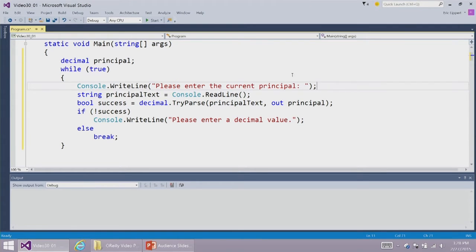We've prompted the user politely. We're going to read the text into this variable. Then we're going to convert that into a decimal and store the result in the principal variable. If we did not succeed, then we are going to prompt the user to try again. We'll say, please enter a decimal value. Remember, this is not success. If not success, then say, please enter a decimal value.